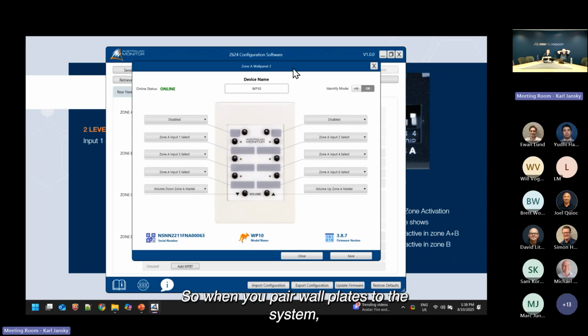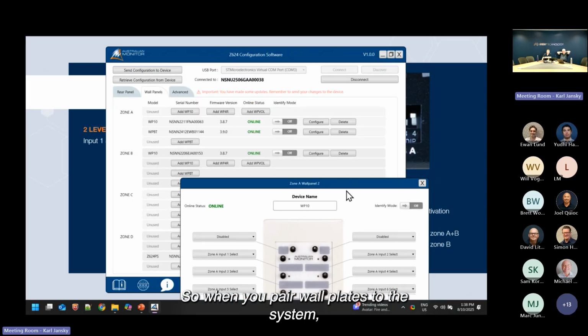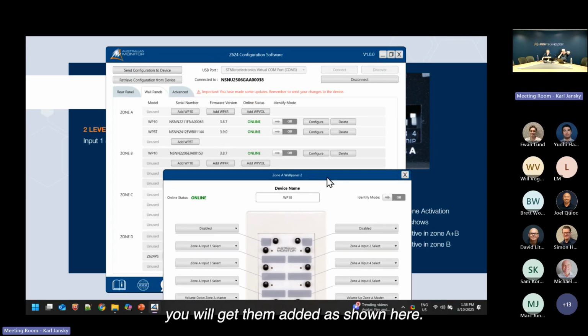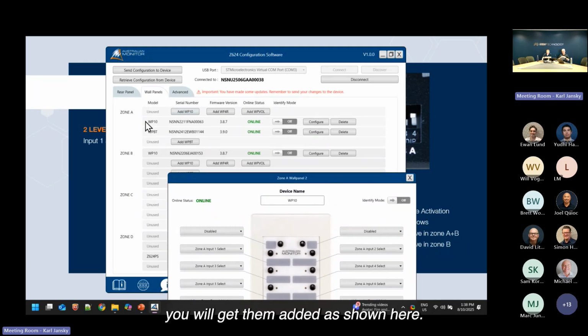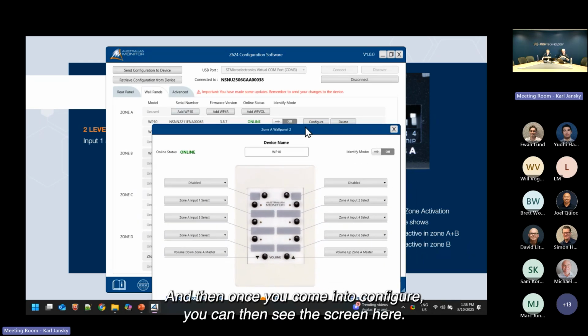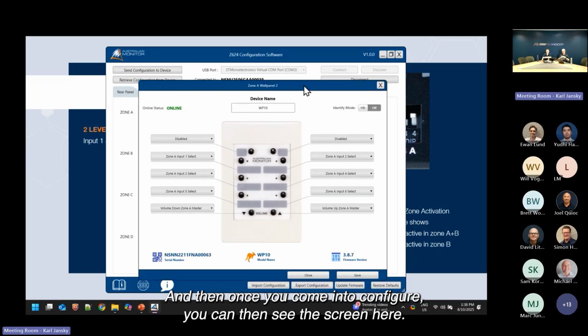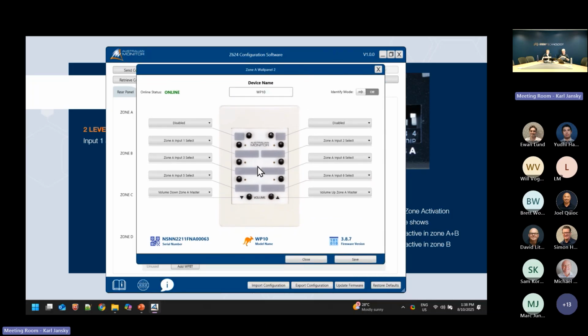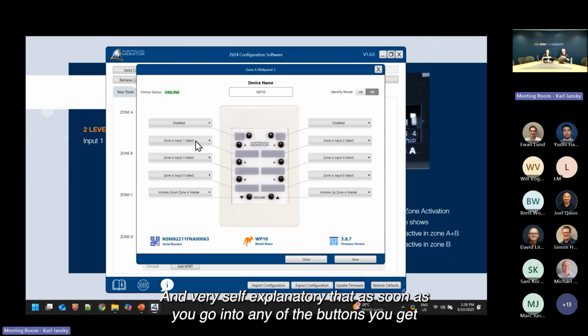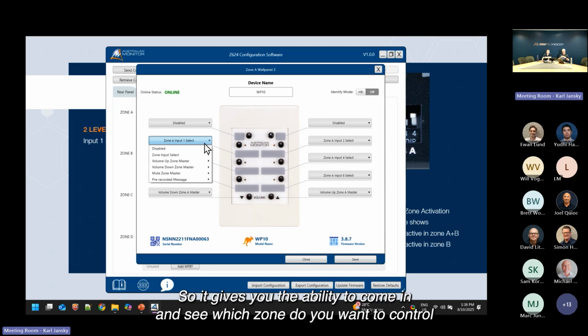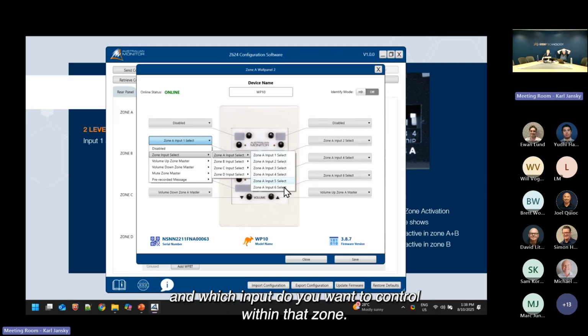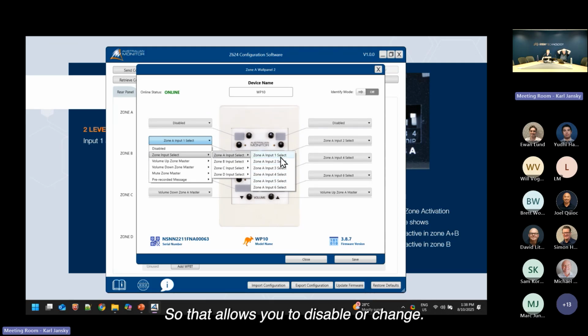So when you pair wall plates to the system, you will get them added as shown here. And then once you come into configure, you can see the screen here. It's very self-explanatory that as soon as you go into any of the buttons, you get these options. So it gives you the ability to say which zone do you want to control and which input do you want to control within that zone?